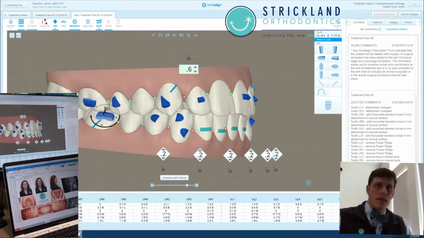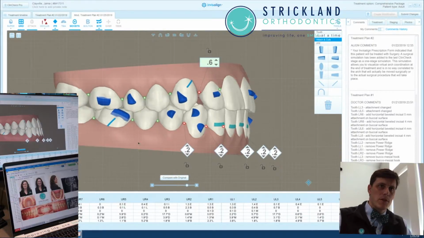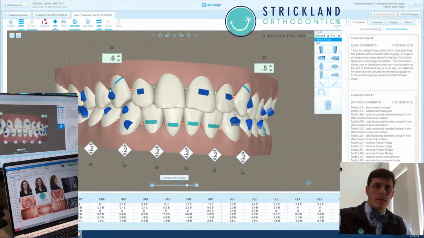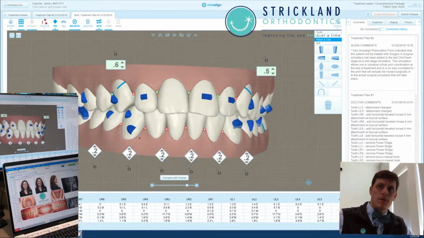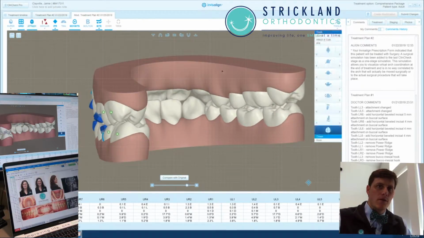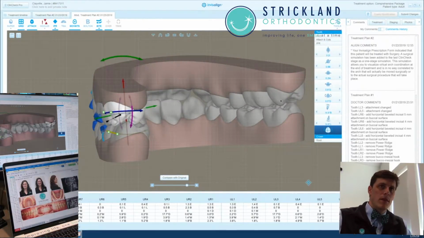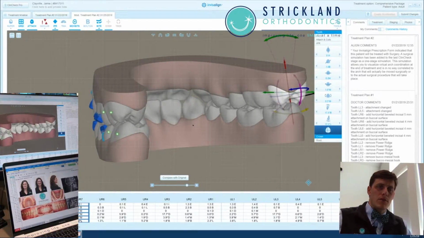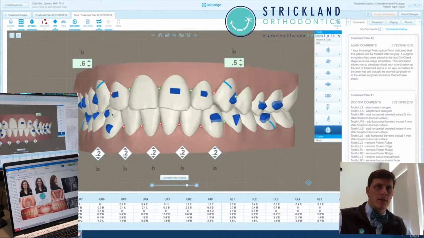These are all the different attachments. Some of them are computer generated and some of them we place ourselves. And these are a little aligner enhancement that they will sometimes put on, and depending on the movements that we need, we sometimes override what the artificial intelligence tries to put on or what the technician puts in.